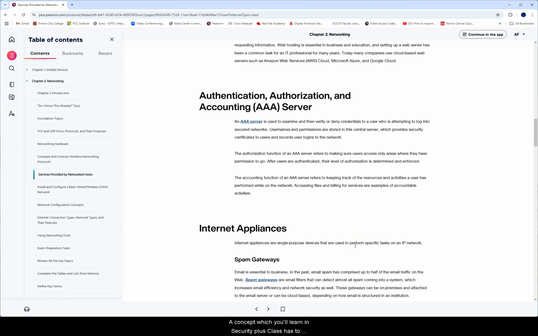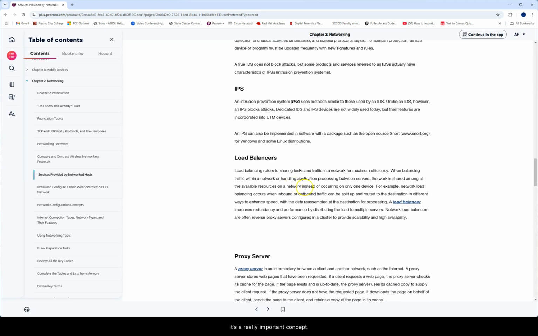A concept which you'll learn in Security Plus class has to do with the AAA server, and when you're set up as a user on a network, you're given permissions to access information on the server, and based on your credentials, you may be able to view HR files and look at your HR file, but not have permission to edit those files. So that has to do with the security put into the server and your user credentials given to you as a user for what you can get to and what you cannot get to. It's a really important concept.